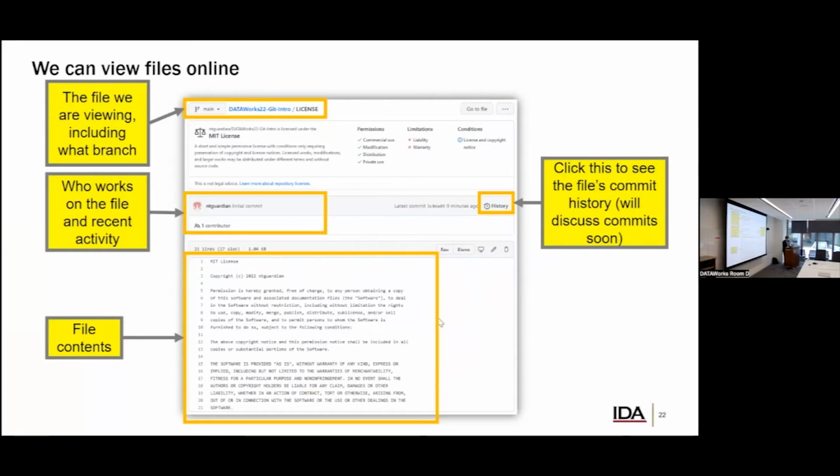What are we looking at? We can see what file it is that we're looking at, including what branch, what version of the file we're looking at, who has been working on the file, and any sort of recent activity. We can click on a button to see the file's history, and also we can see the file's contents. This is a plain text file. A plain text file is basically a file that you could open up in Notepad and understand what it says.